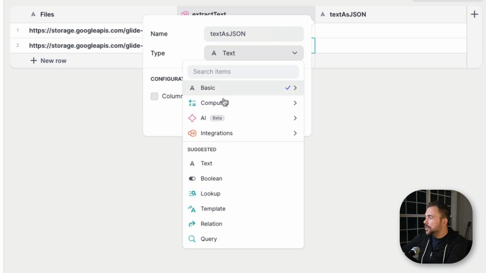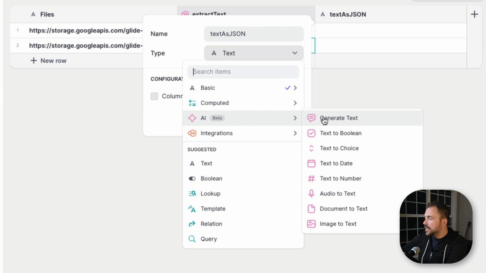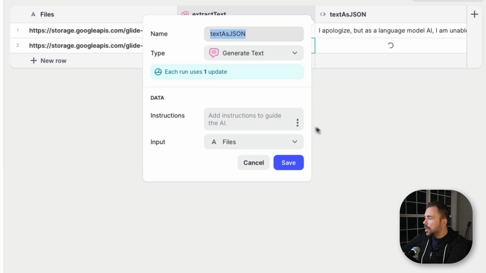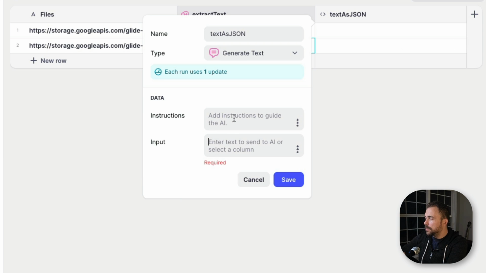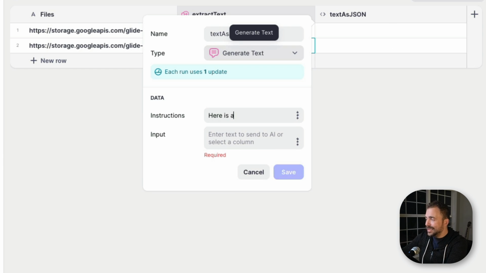So for type here, I'm going to do AI and then generate text. Now, while I'm changing my instructions here, I don't want my text file to keep running. So I'm going to make my input custom for now while I'm fashioning my instructions. That way, this generate text doesn't keep running in the background as I'm changing the instructions. All right, so the instructions are, here is a resume, right? Format it in JSON.